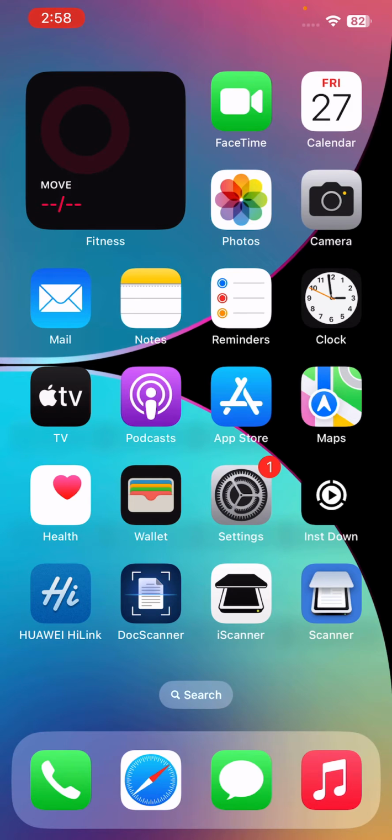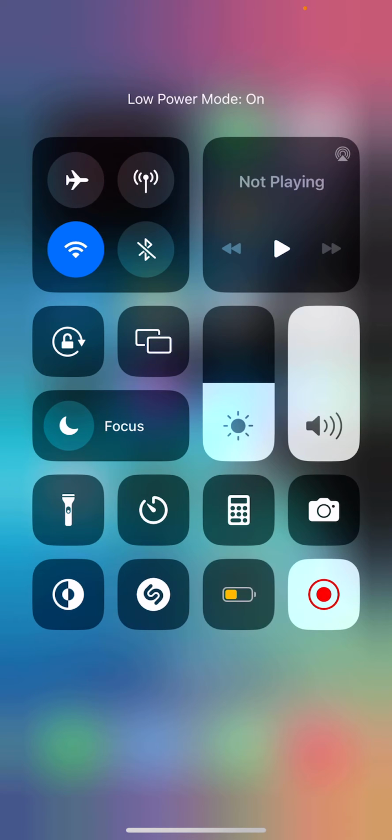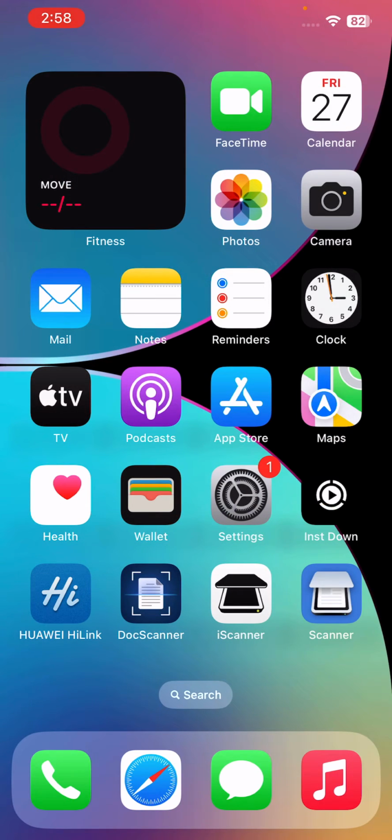Check that your iPhone is not in low power mode, as this can affect the performance of Face ID. So if you have enabled low power mode on your iPhone, turn this off. And then after this, the next solution is to ensure that there is nothing blocking your face or obstructing the TrueDepth camera, such as a case or screen protector.